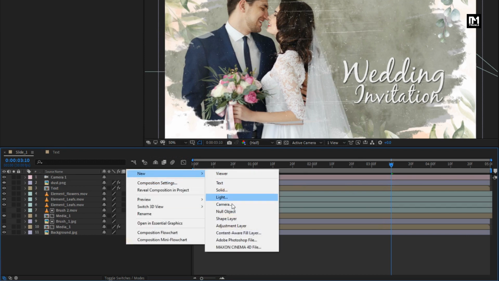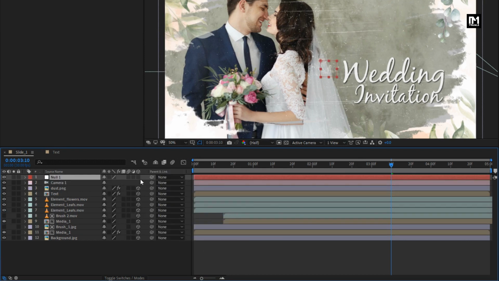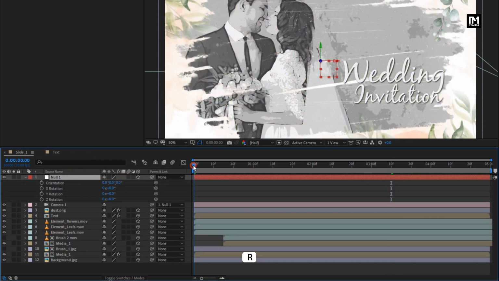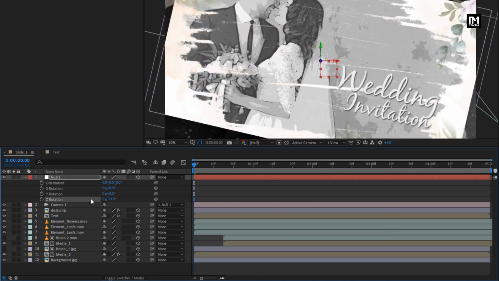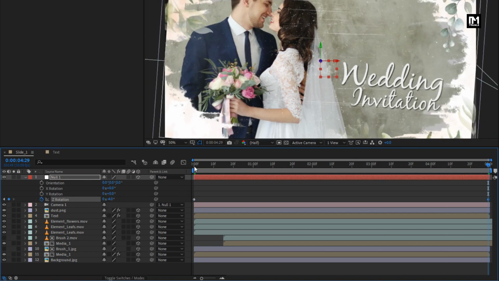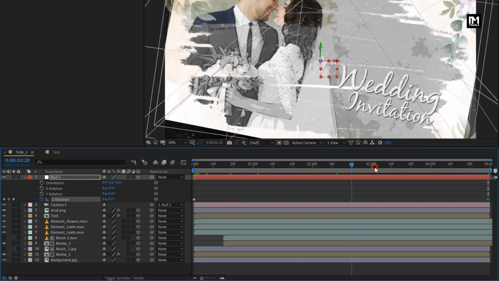Create a new null object. Change null to 3D. Parent camera to null layer. For null, press R to bring up the rotation. At start of the timeline, change Z rotation to -13. Create rotation keyframe. Now at end of the timeline, change rotation to -4. Here if you want you can increase or decrease the rotation value.